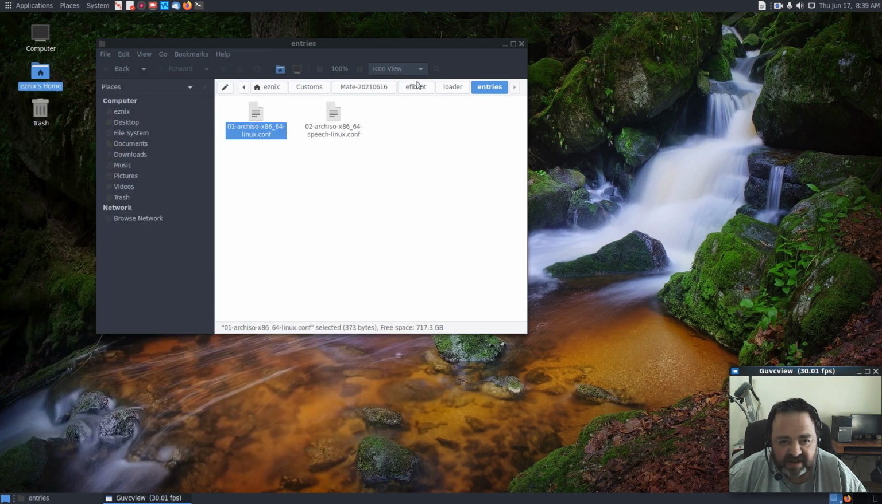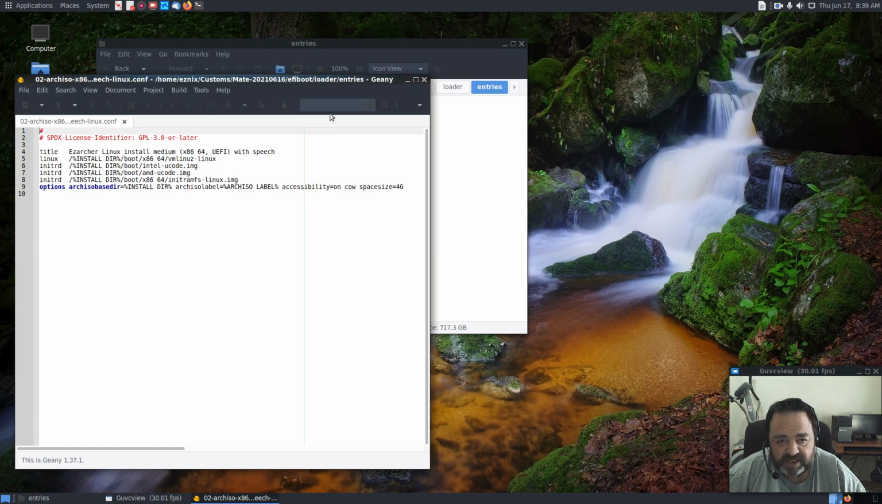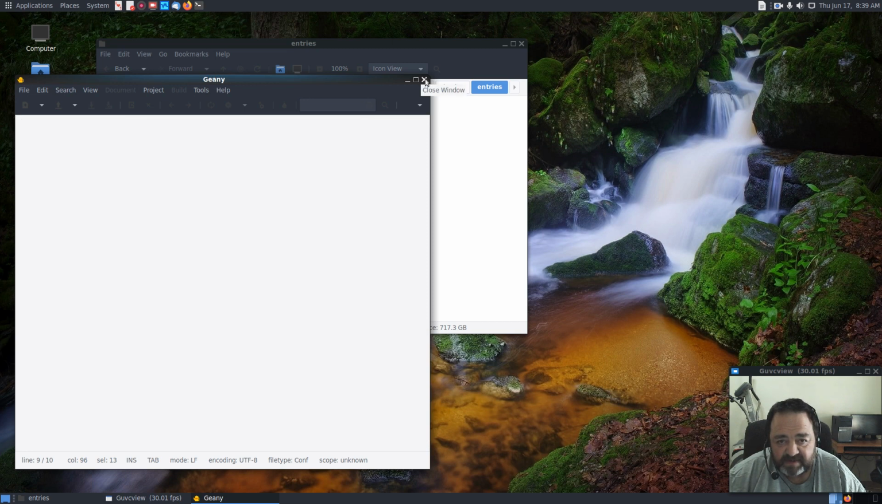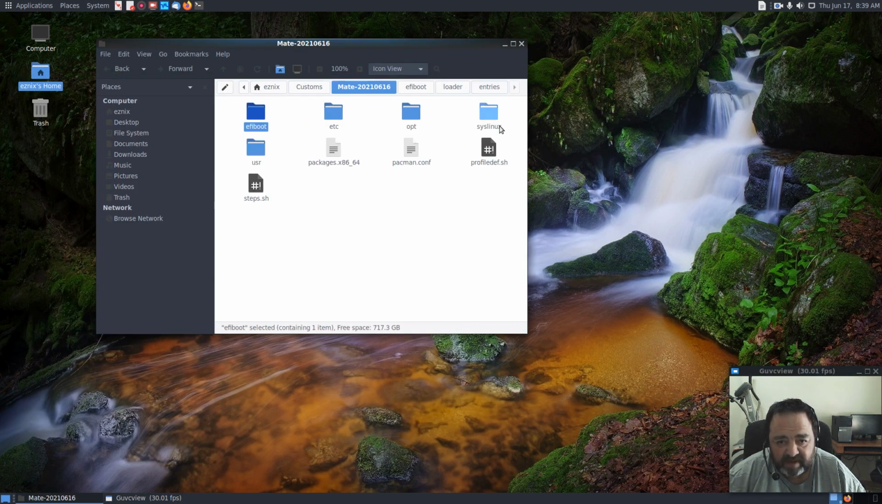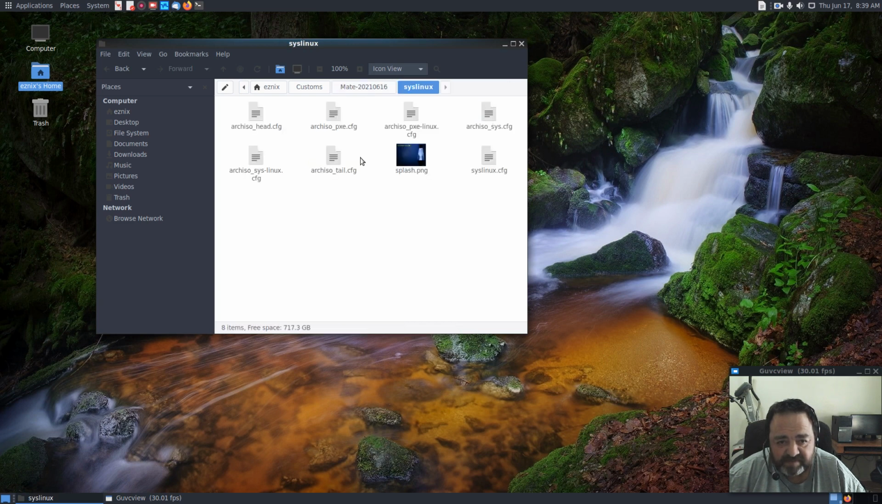The second file covers booting with the speech enabled for accessibility options. I've customized the title, and I've also added the cow space. That covers EFI booting. Don't have to mess with anything more. The syslinux folder contains all the files necessary to boot your ISO in legacy mode.